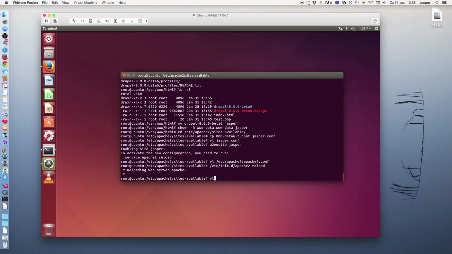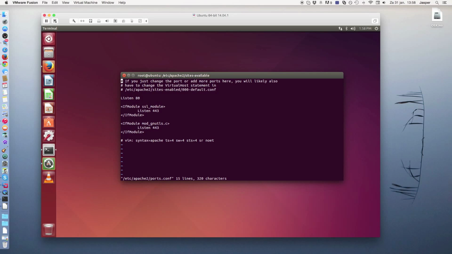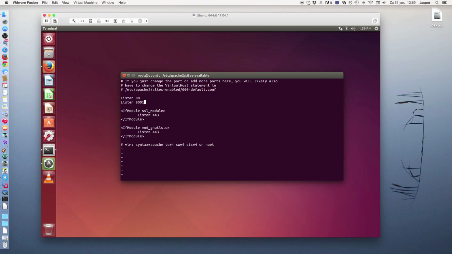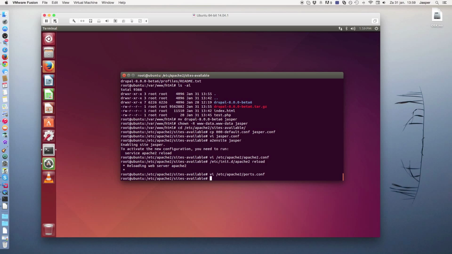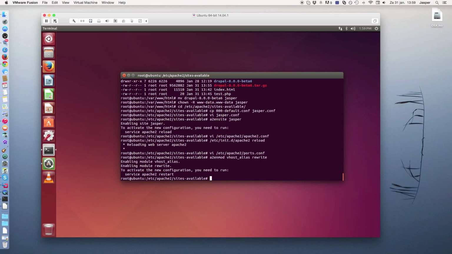Because we give each Drupal installation a unique port, we must modify the /etc/apache2/ports.conf file and we must add a listening port 8001 in this case, and write quit. a2enmod vhost_alias rewrite, and /etc/init.d/apache2 reload.